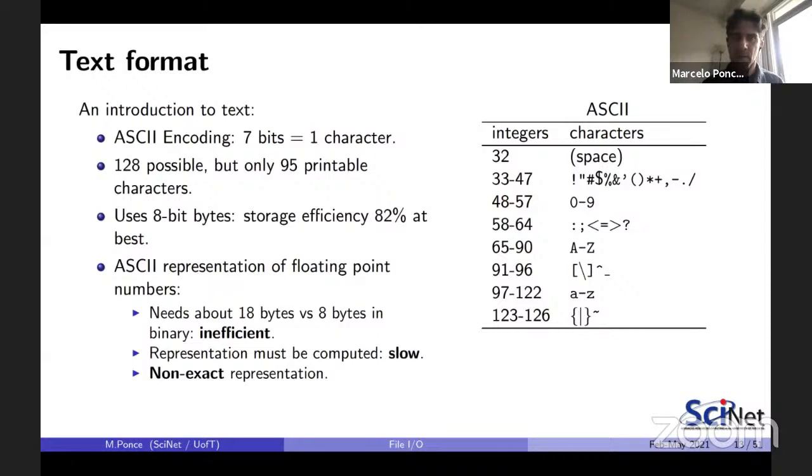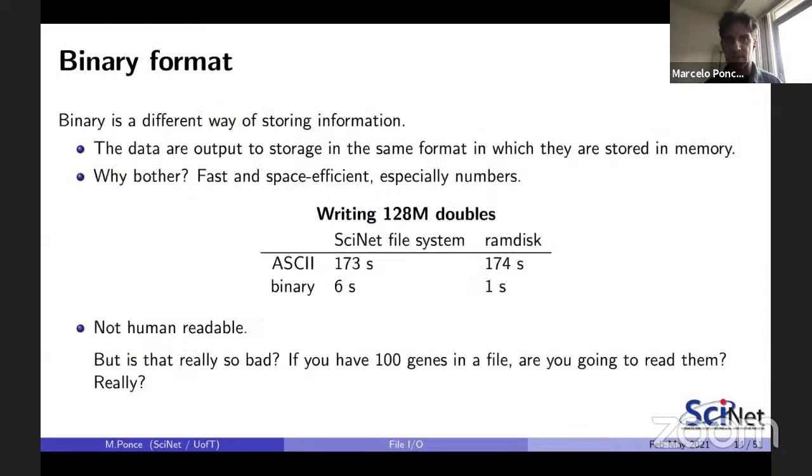Okay, now binary formats are a different way of storing information. The data are output to storage in the same format in which it is stored in memory, so there is no translation needed. Why bother about this? Well, it's fast and space efficient. So let's take a quick look at an example.